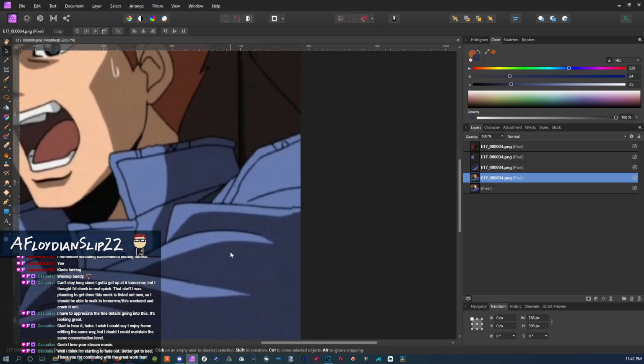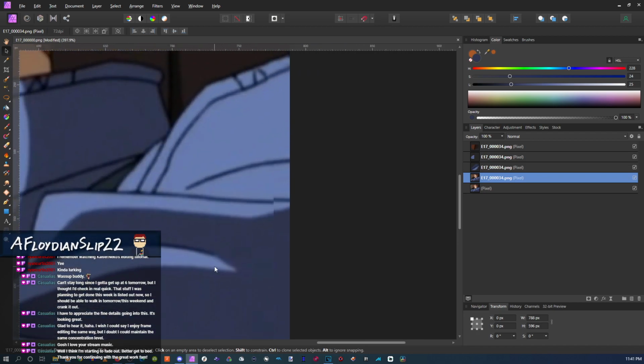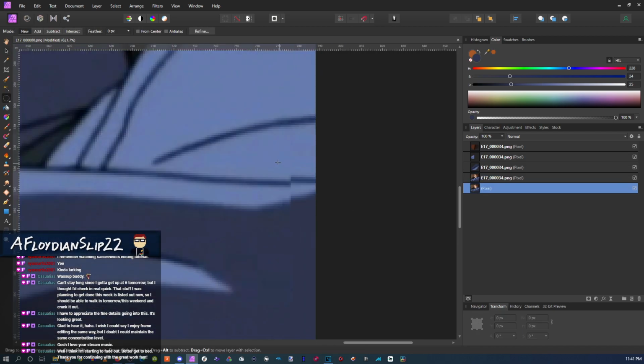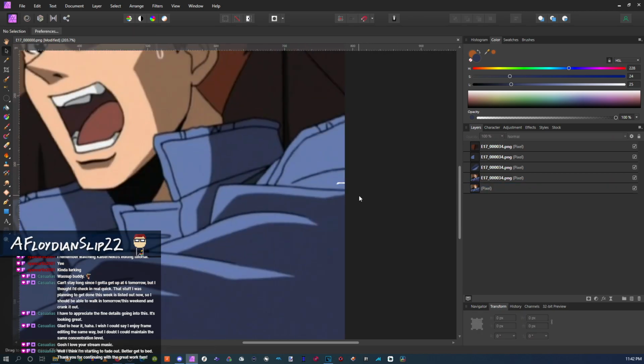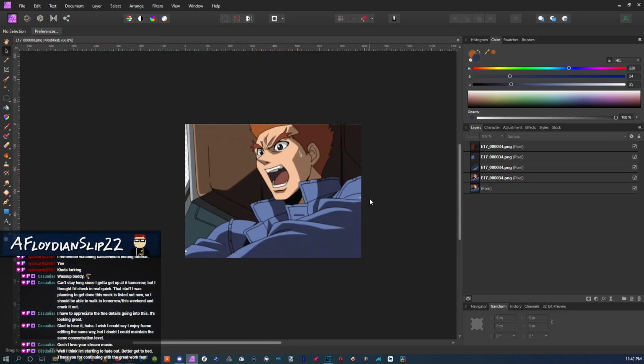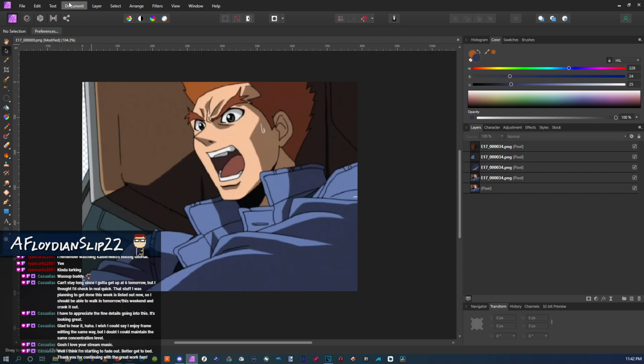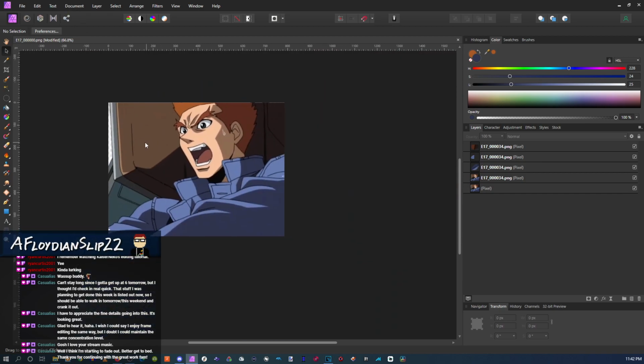I think. Actually, this we may be able to just fudge down a bit. We actually might be able to do that. Yes, that one actually worked quite well. Oh. Yeah, we can flatten that. We're good.